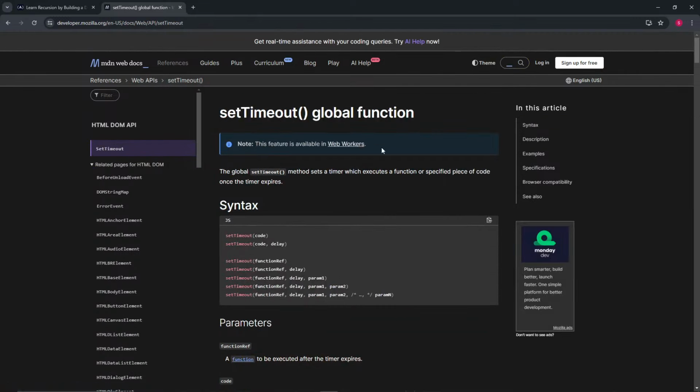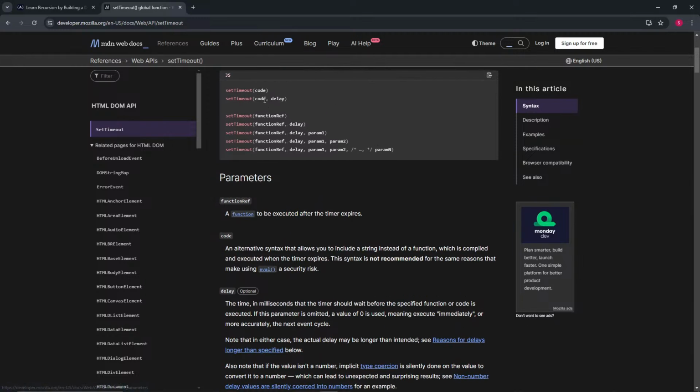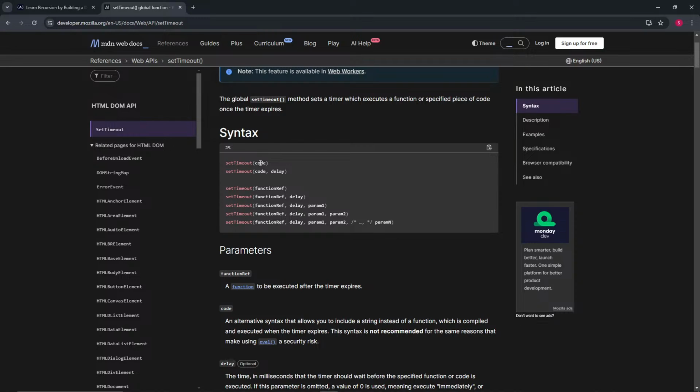This one. All right. So the global setTimeout method sets a timer which executes a function or specified piece of code once the timer expires. Okay, so here's the syntax. We've got code and delay, a function reference and a delay, parameter 1, parameter 2, and parameters up to the moon. I don't know if we're going to be using multiple parameters, but we'll see.